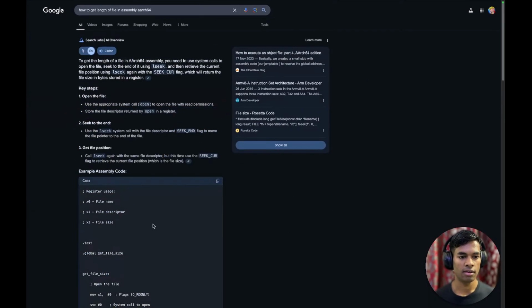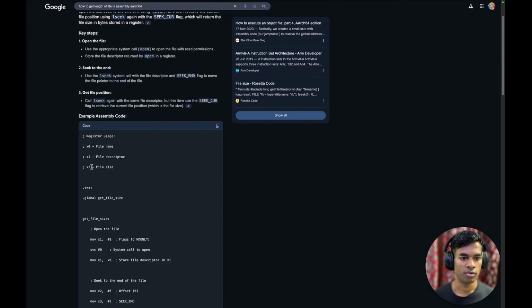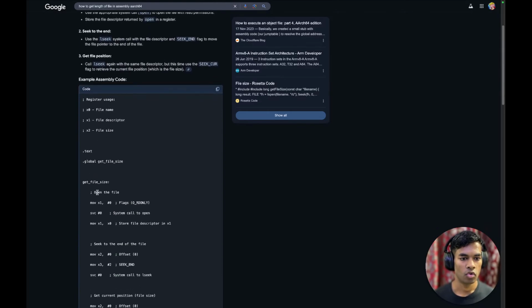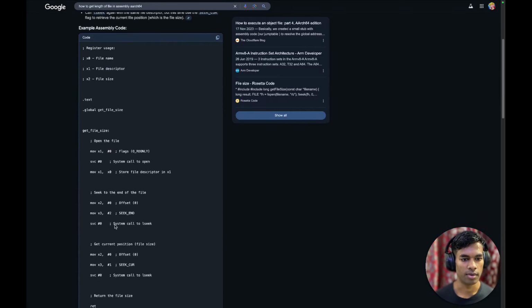Assembly lseek, file name, file descriptor, register usage. Okay, open the file. That is called to open svc, move 0 into register number 1, file okay, wait. Seek the end of the file. How do I seek the end of the file? Seek end.